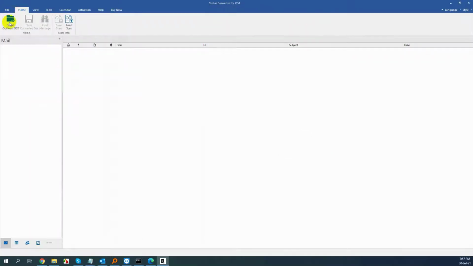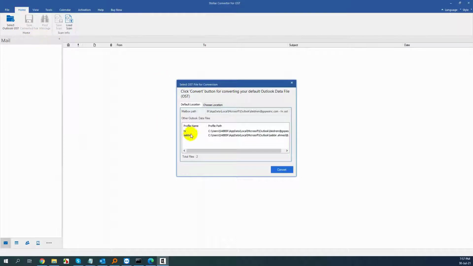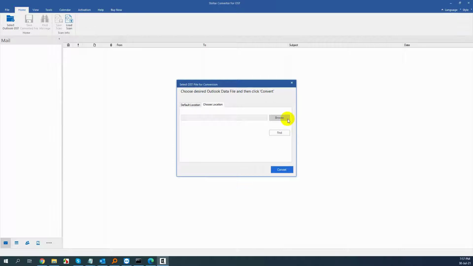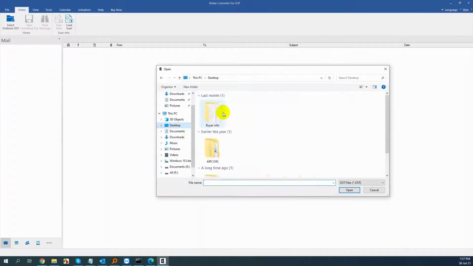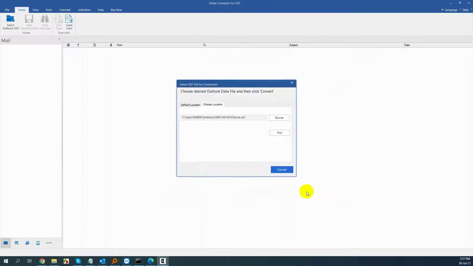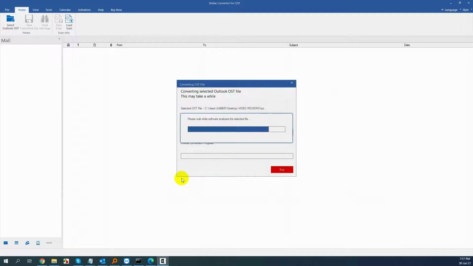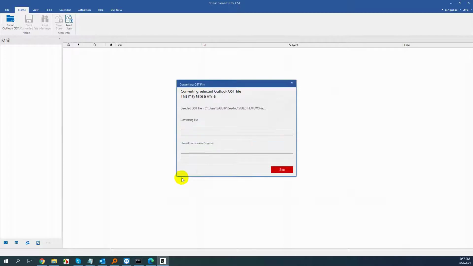Yes, then I select Outlook OST file. It comes by default, which has configured Outlook, and if you don't know the location you should click find, and I know my location, so I click browse and open and click on convert. And wait some time for conversion.